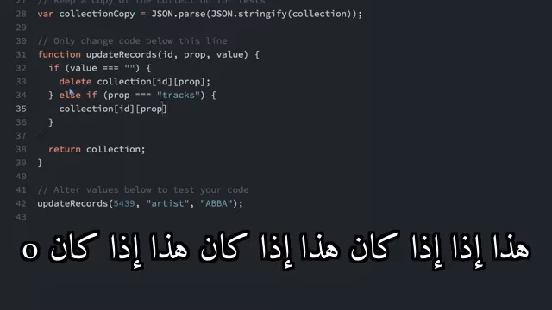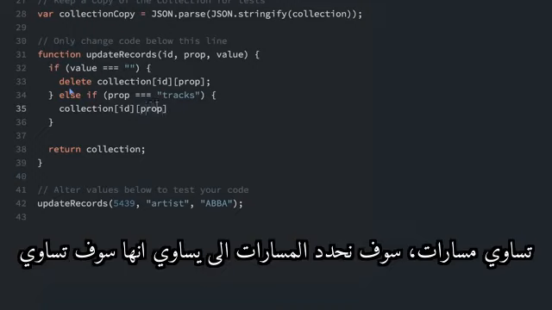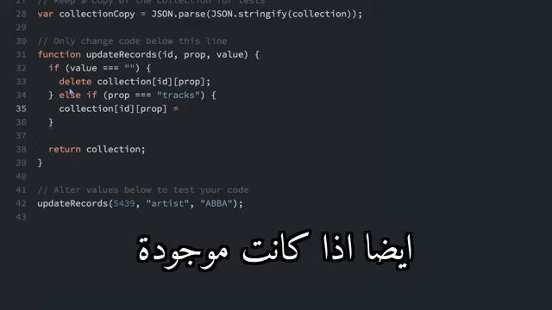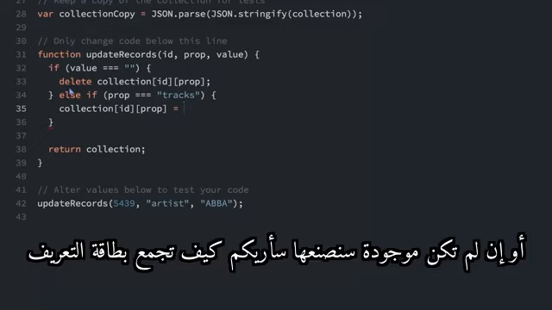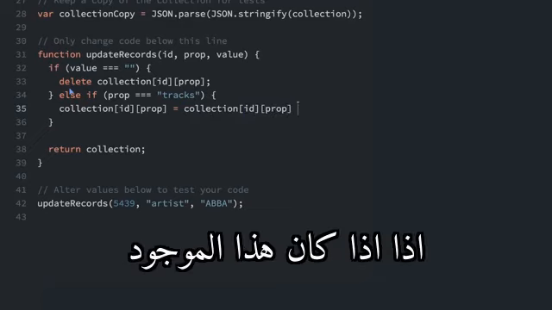Okay, there's only one last condition, which is the default condition, else. So if the value isn't blank and the property isn't tracks, then we just set the property to equal the value, just like this. Collection ID prop equals value.